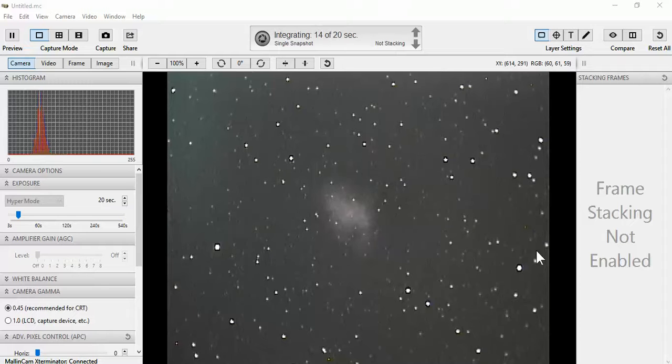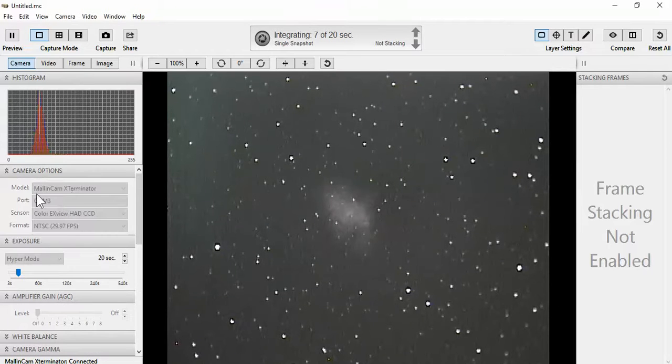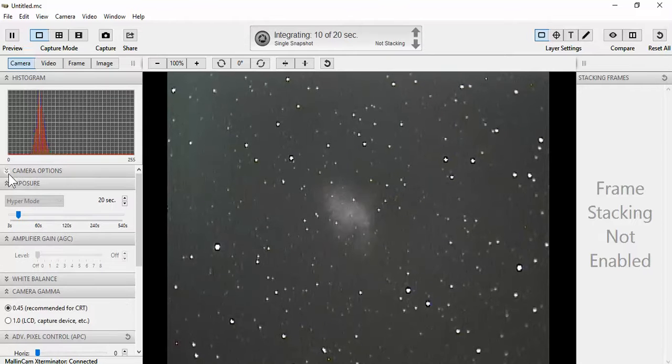I'm now going to demonstrate the use of the MiloSlick software with the Malacam Xterminator. Actually, it's an XT828, an upgrade of the X2, which essentially is just like the Xterminator. And so I use the Xterminator settings. I am looking at the Crab Nebula, integrating for 20 seconds.